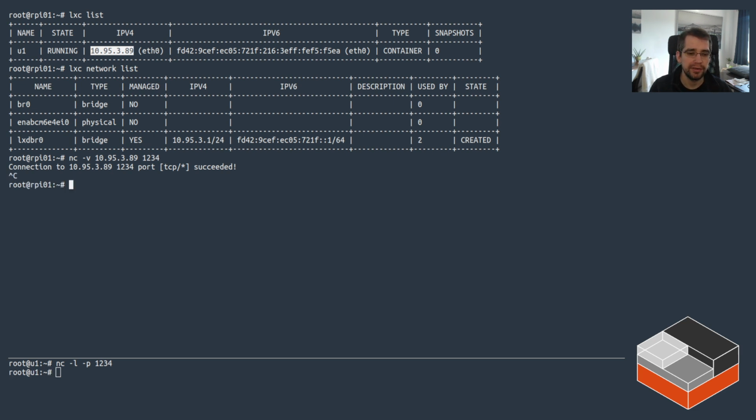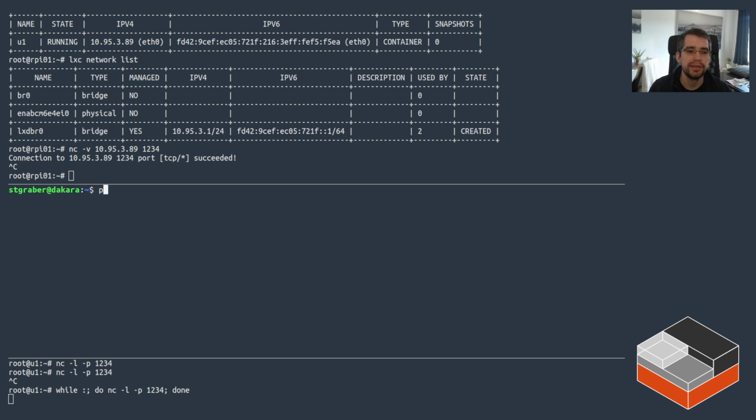Okay, I need to start the netcat again. For good measure, I'm just going to put it in a loop so we don't need to keep restarting it. Now if I try from my own machine, I just want to access that address. Well, that's not going to work, obviously. That subnet does not exist on my machine. It is nowhere near accessible from here.